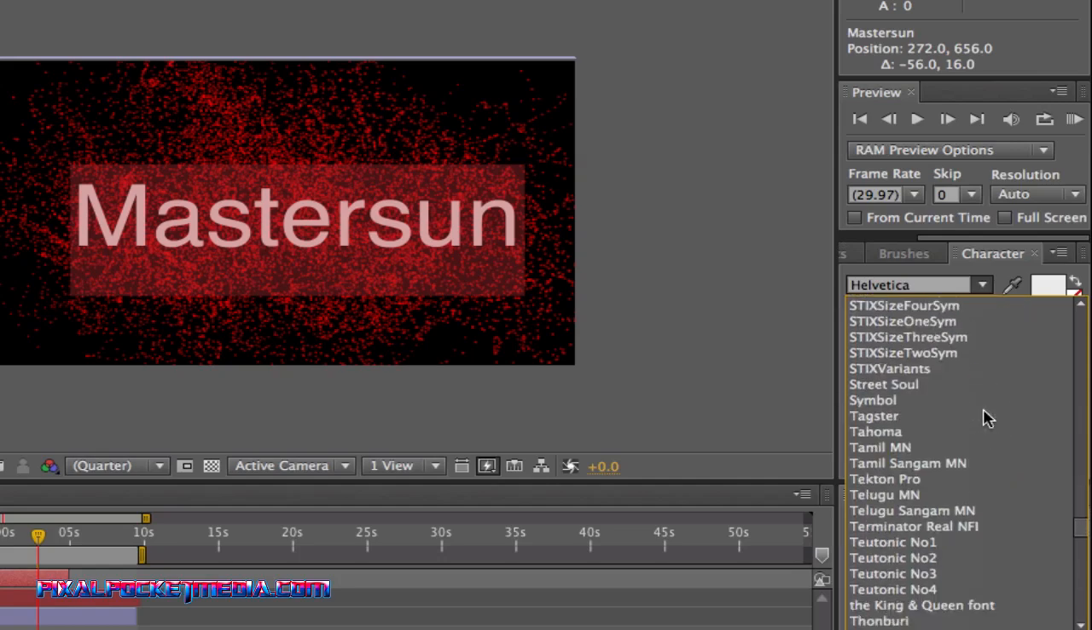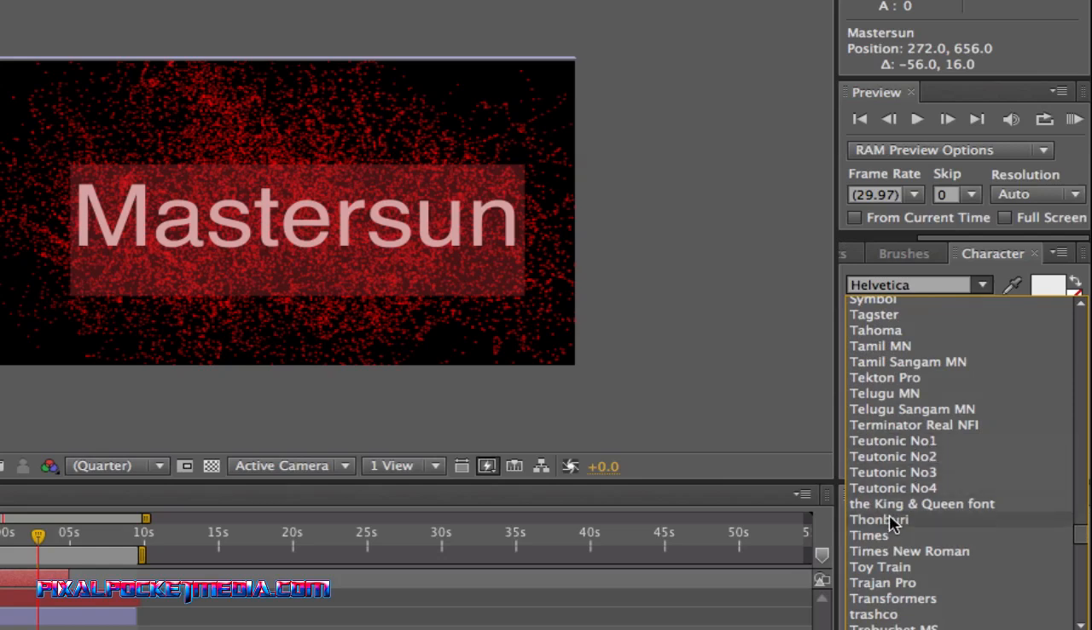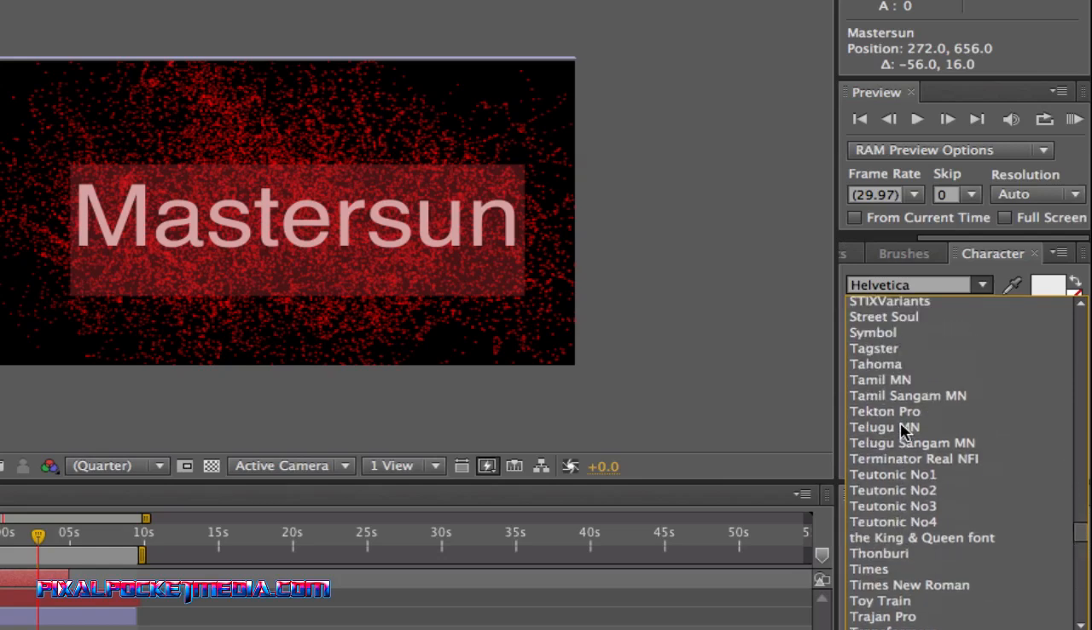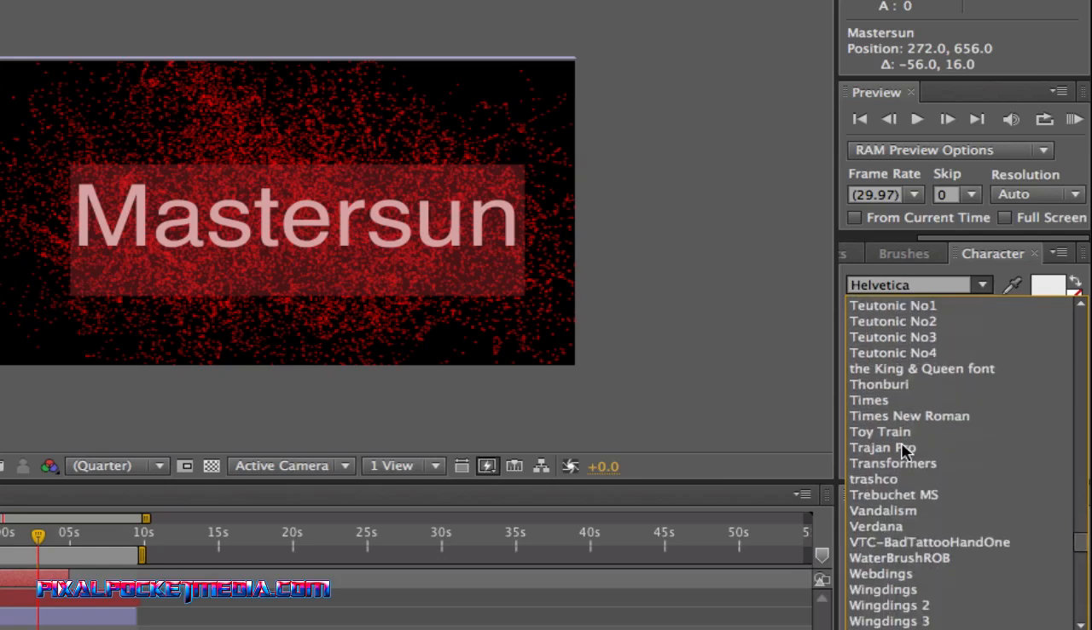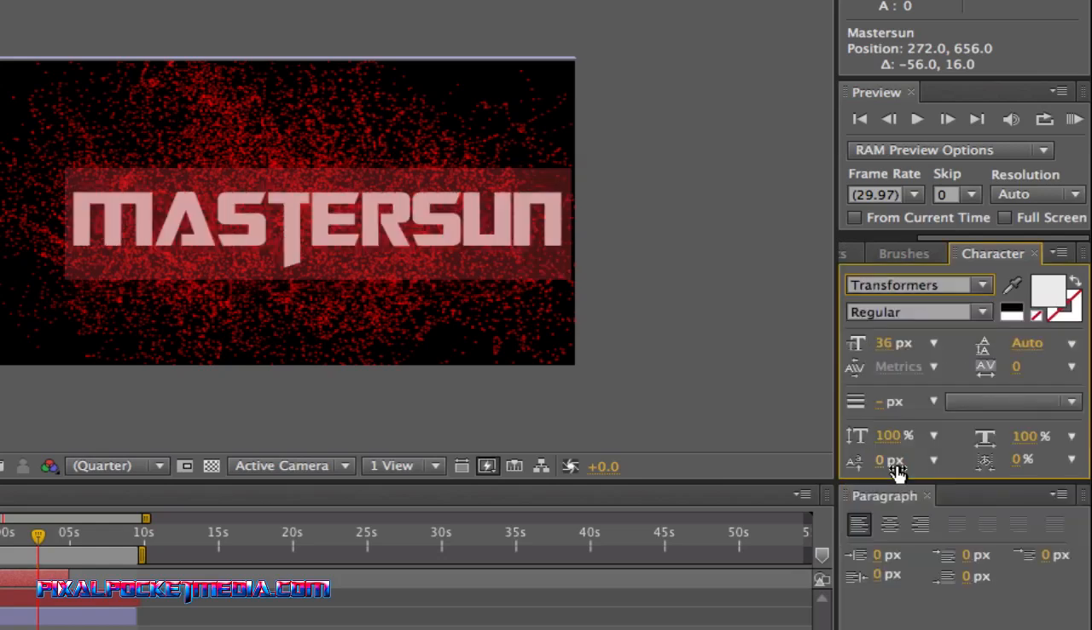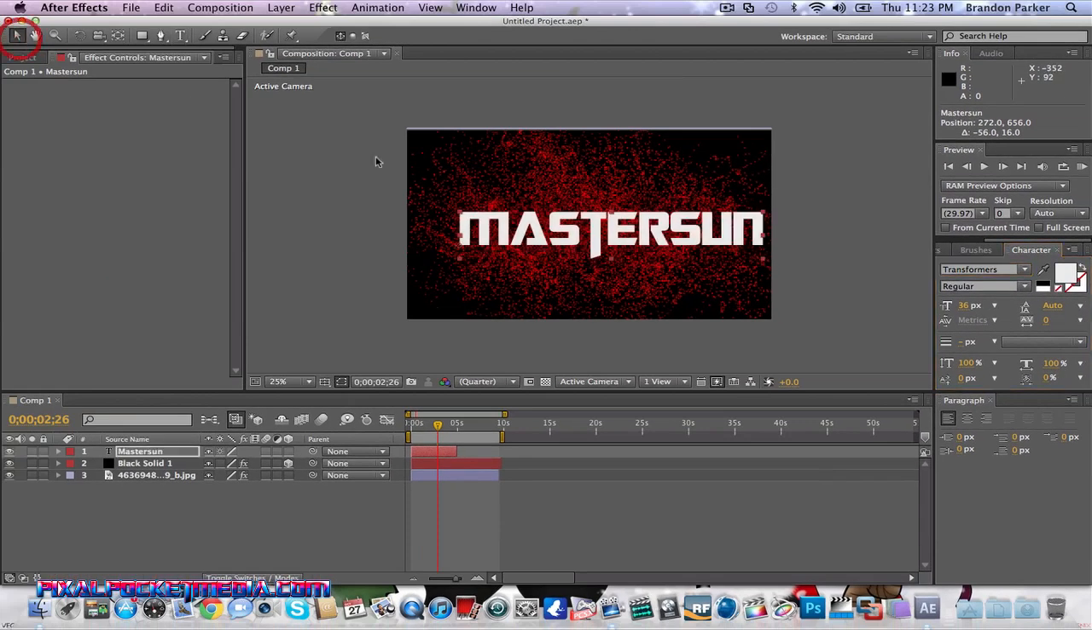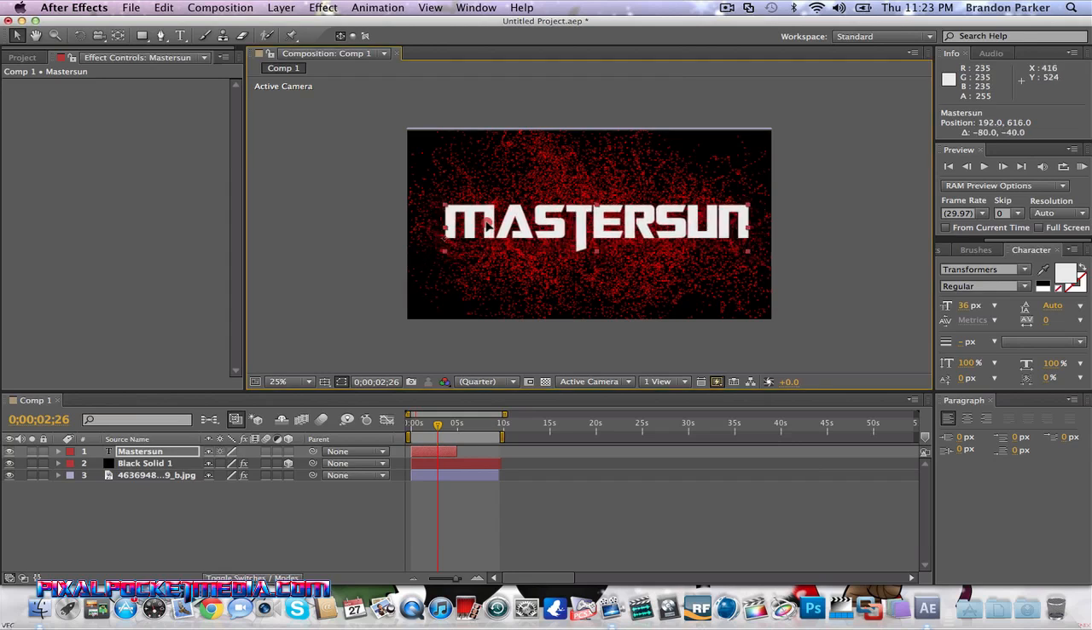So go all the way to the T's. It should say Transformers right there. I like that one. It's closer to the one in the movies. The SF Robotics is a little different than the one from the movies, but not much. Okay, there's that, and I'll leave that like that.